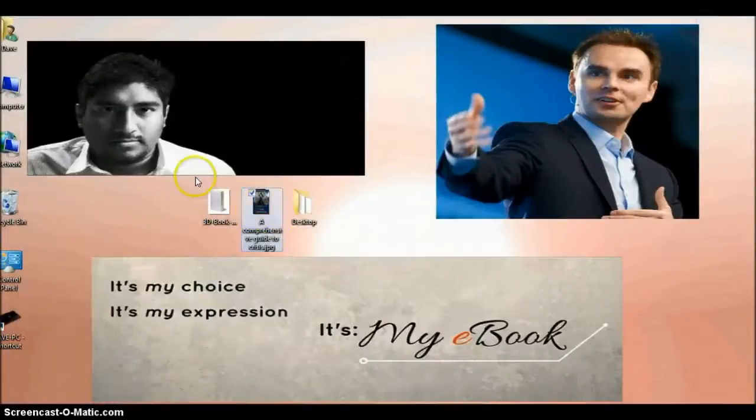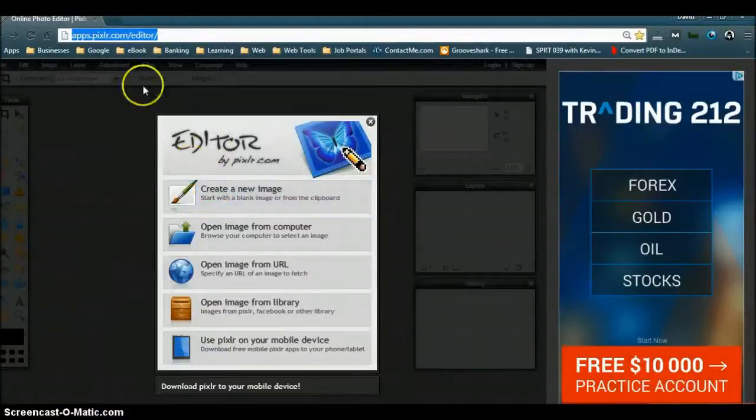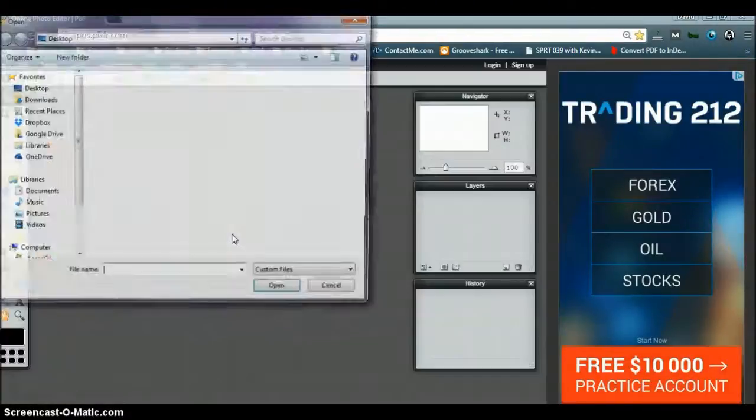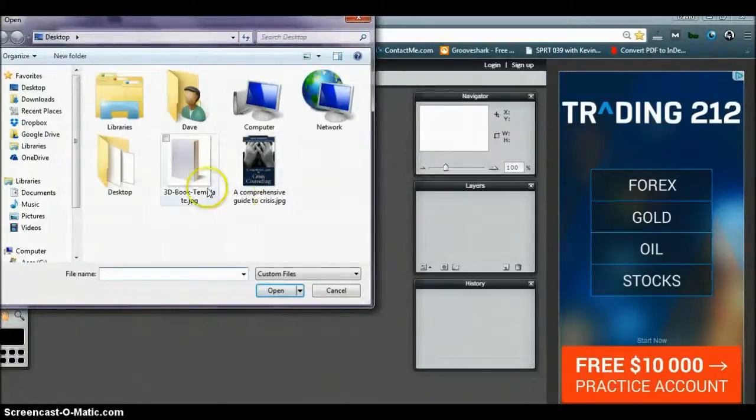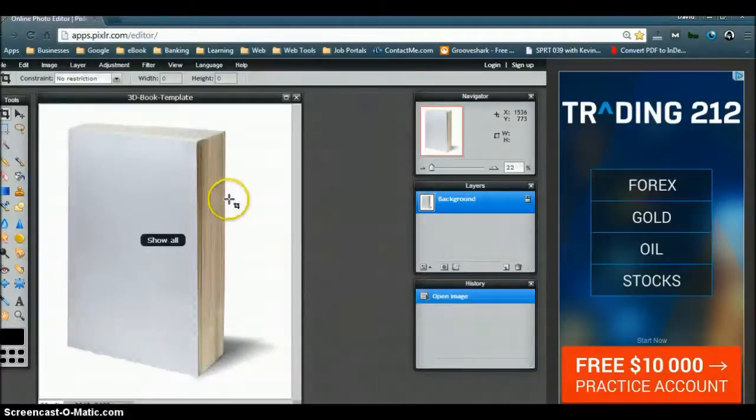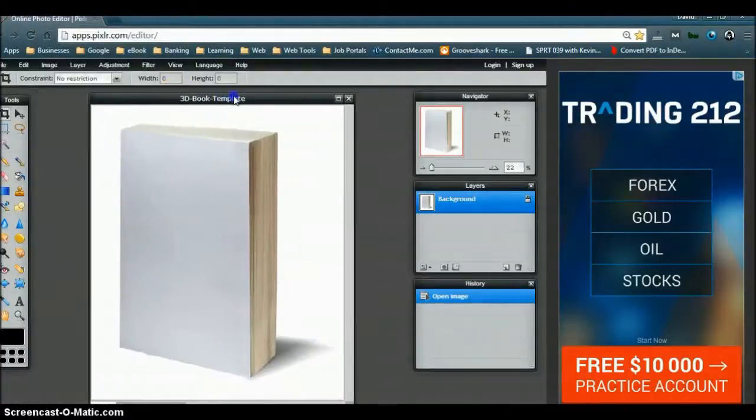Okay, so you've downloaded the 3D book image, you've got your cover ready. Let's begin. So within the online editor Pixlr, let's open image from computer. Okay, we're going to start with a 3D book template. Open that up. You're going to see it's very simple right in front of me.